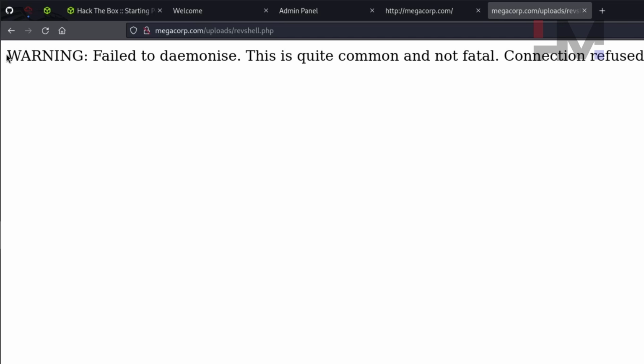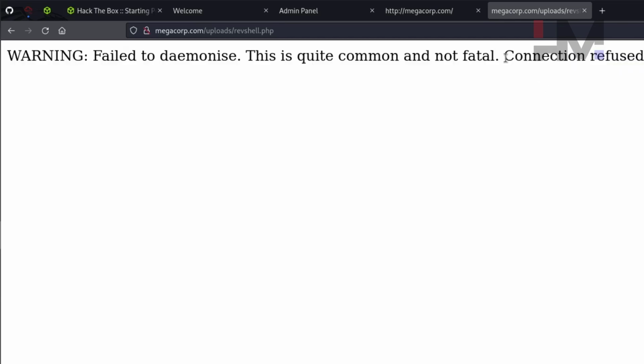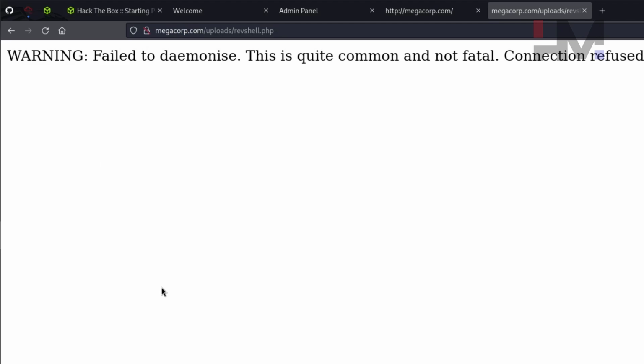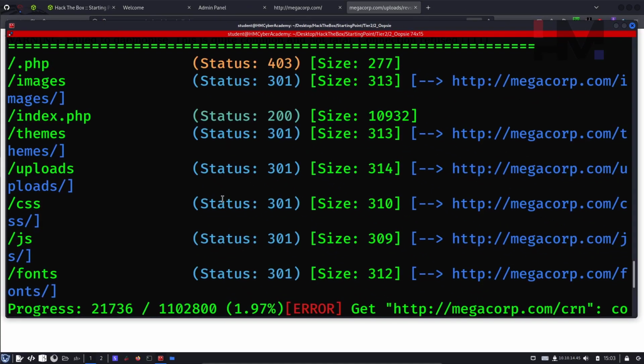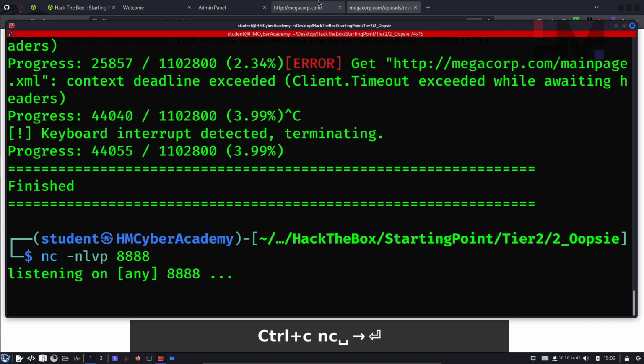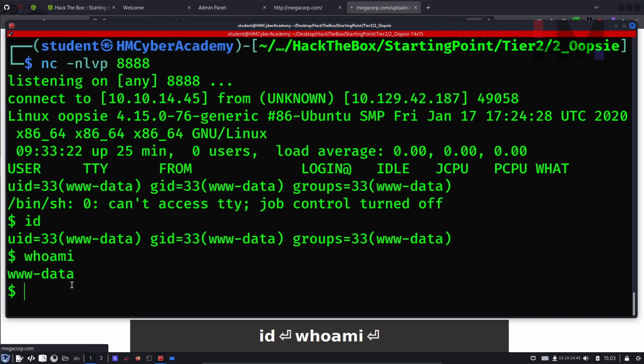It says warning, failed to daemonise. This is quite common but not fatal. Connection refused. So something has happened; it looks like the PHP reverse shell actually executed. To confirm that, let's close this and use netcat, nc -lvp 8888, and reload here. We got a shell, and if you see the ID, it is www-data. If I type whoami, www-data. Cool.